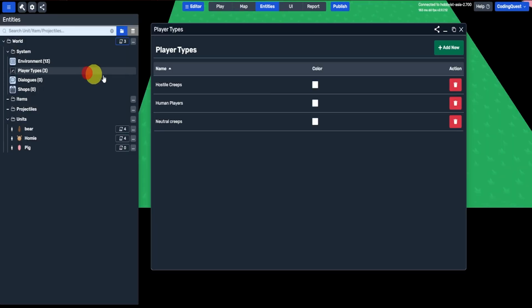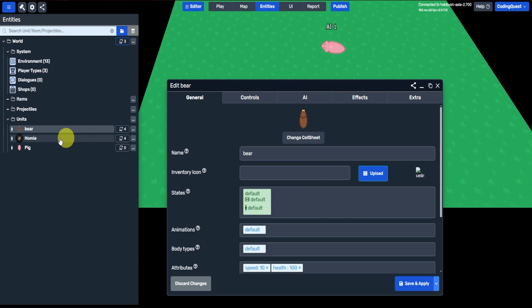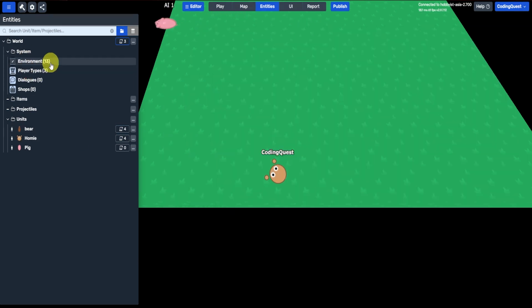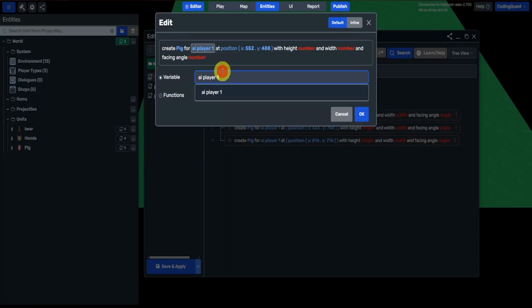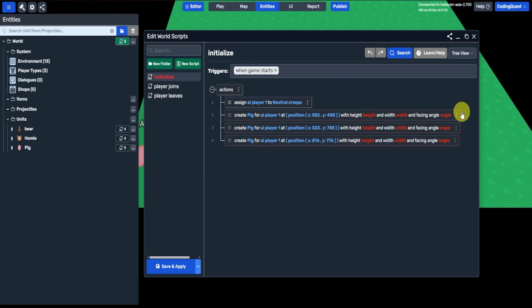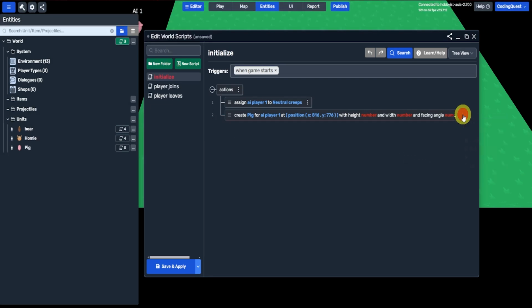Now that's not really it, right? So essentially we've created these player types, right? This is hostile to other things, but it's not connected here. The bear is not a hostile creep yet. We need to add it through the script. So what we can do is when we go into one of these, we can see that this is creating a pig for AI, and we should be able to go in here. Because we did this through scripting, we might actually have to delete this. And what we'll do here is let's delete all three of these. And okay, here we go.